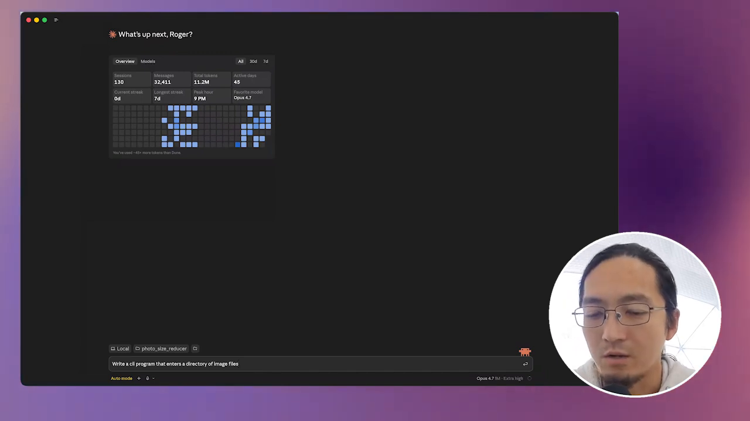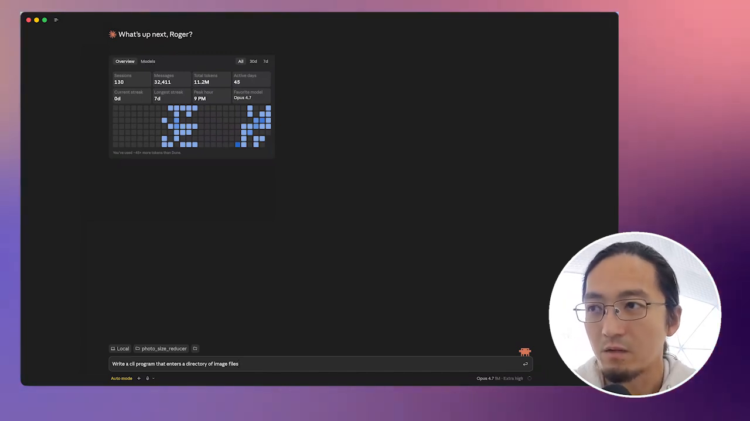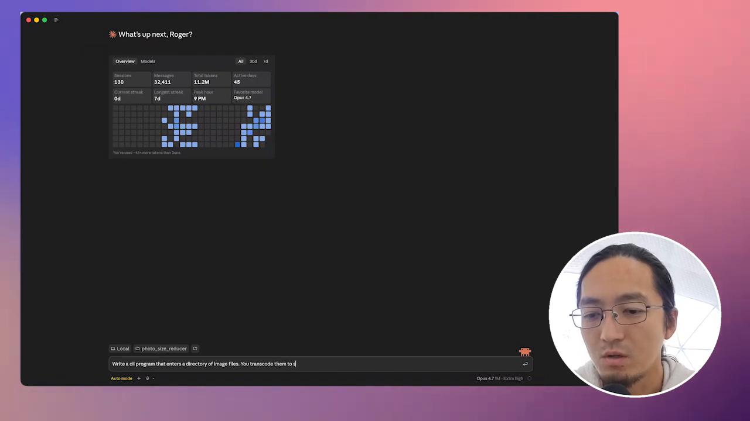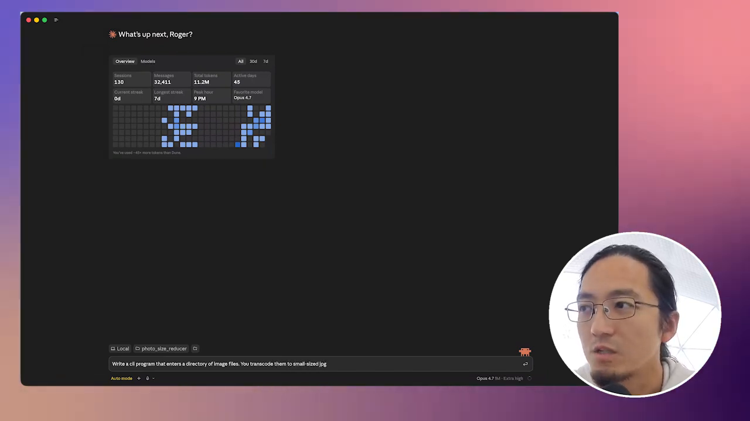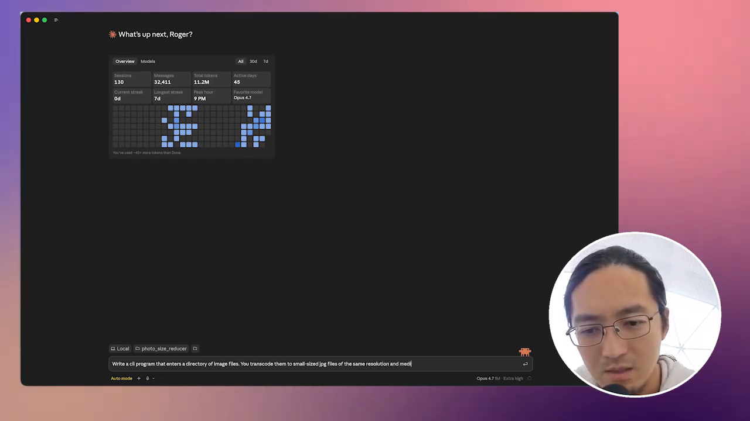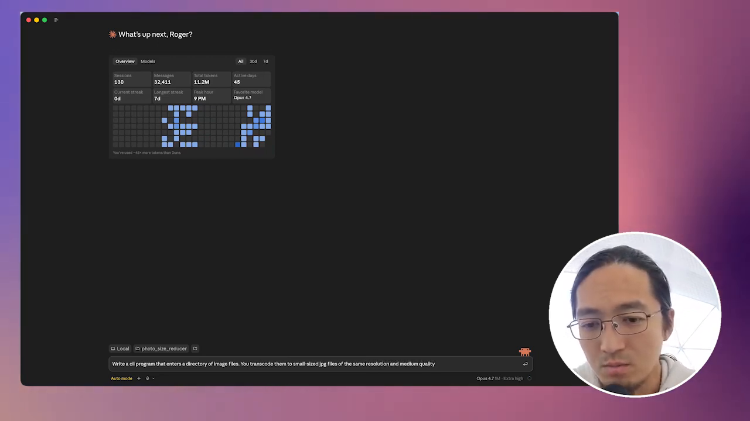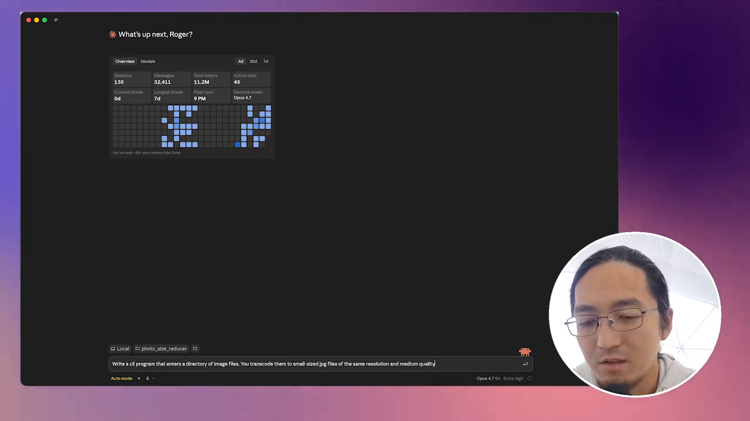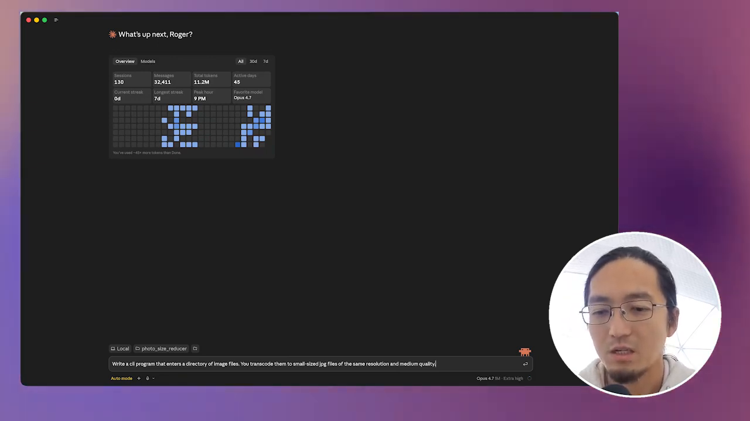So this is just like your iCloud. It's a directory of image files. And you transcode them to small sized JPG file of the same resolution. We don't want to lose resolution, but we can sacrifice some quality because actually to many humans, this is not even noticeable. Okay, so this is the requirement.